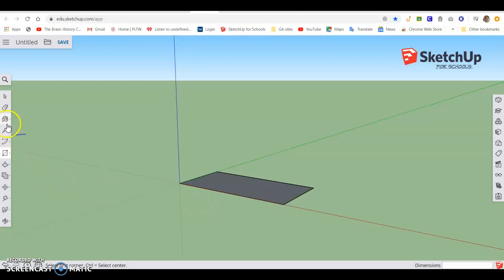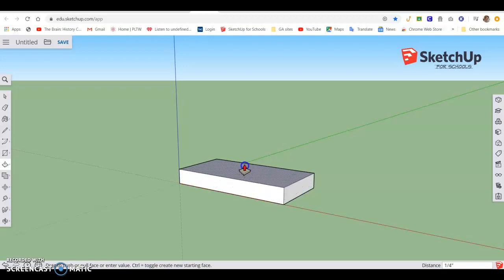Now, in order to get my 3 dimensions, I'm going to use this push-pull tool. It looks like this. I'm going to left-click on my object, hold down the left button, and pull up. I'm going to release my finger. Do not click the mouse. I can't stress that enough. Don't click on it. You can see in the bottom right-hand corner that it says 5/16 of an inch. I need to make this 1 inch.